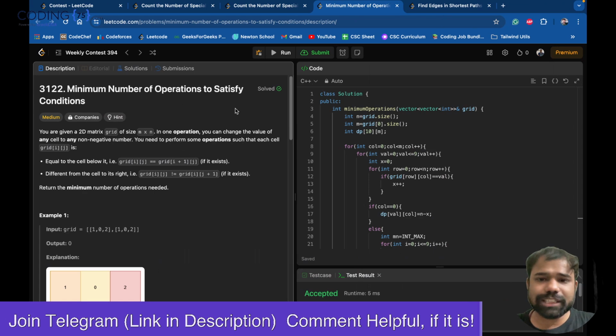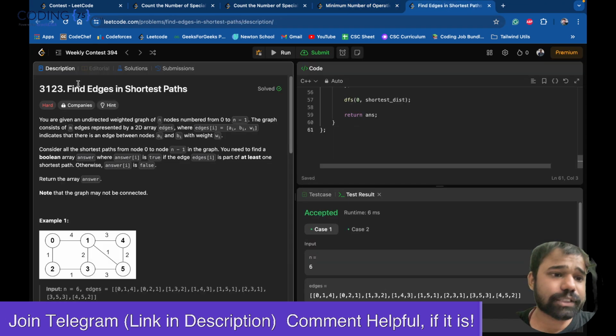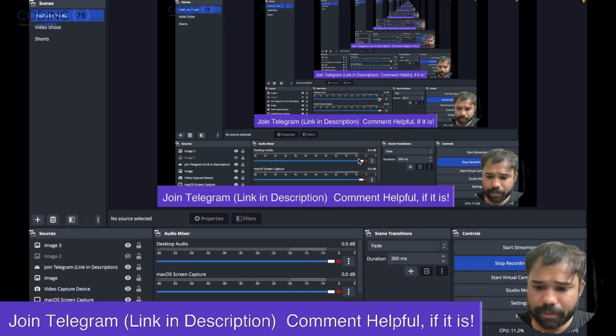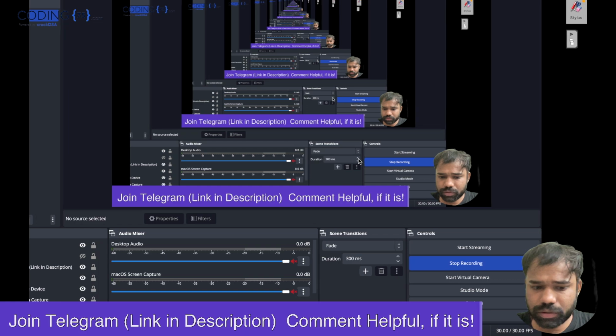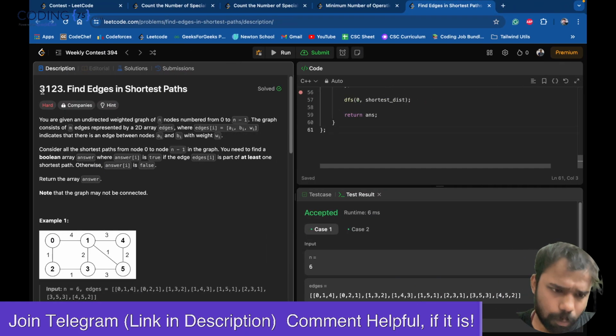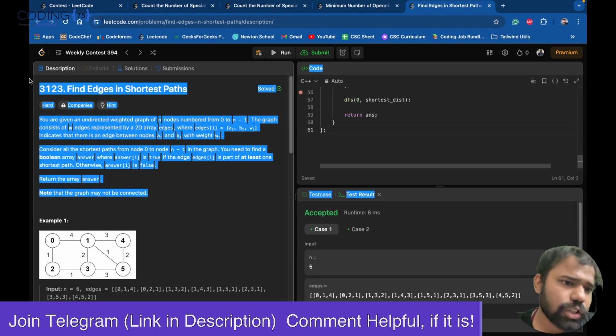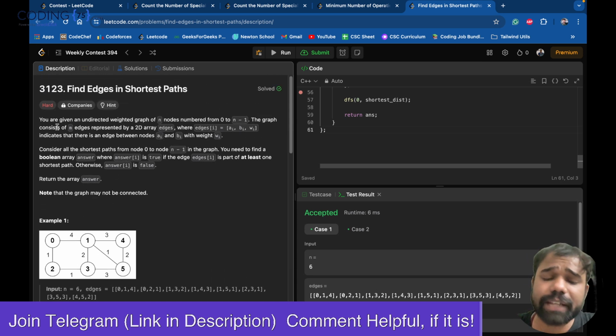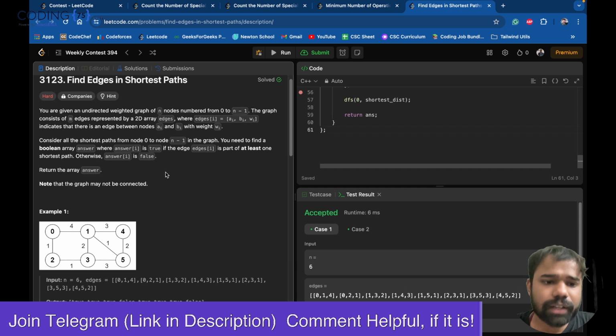Now let's discuss the last problem for this particular video, which is actually find edges in shortest path. So this is actually a hard difficulty problem. It is of graph. So let's first discuss this problem. So guys, first of all, in this problem, you are given with an undirected weighted graph. Directions are not there, and every edge has a weight, right? That's the thing.